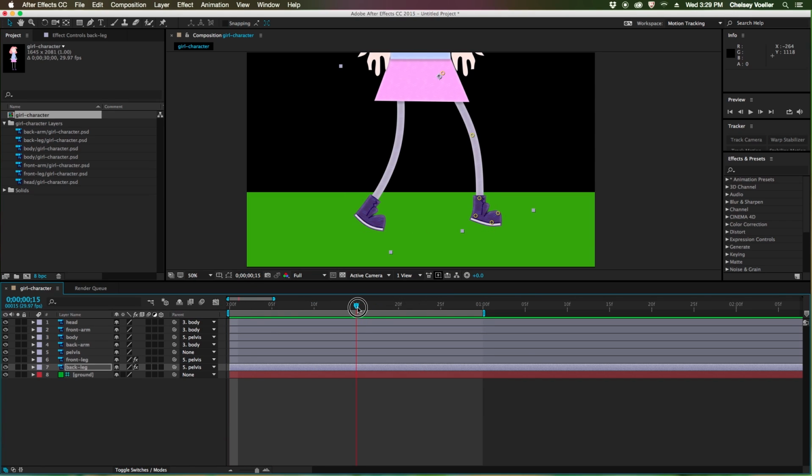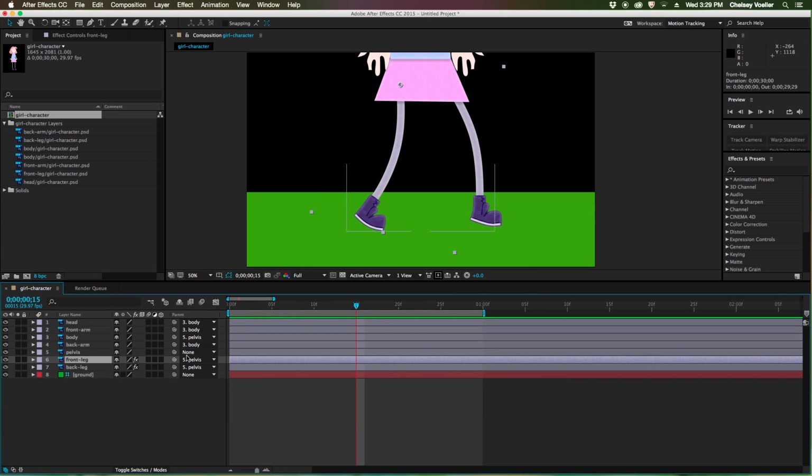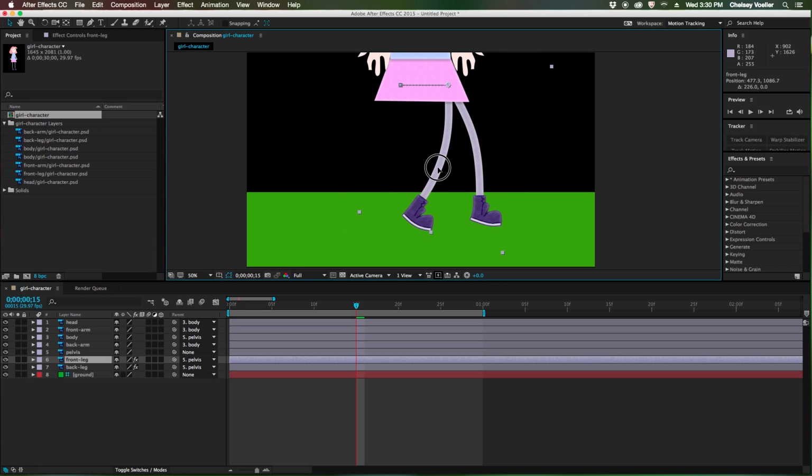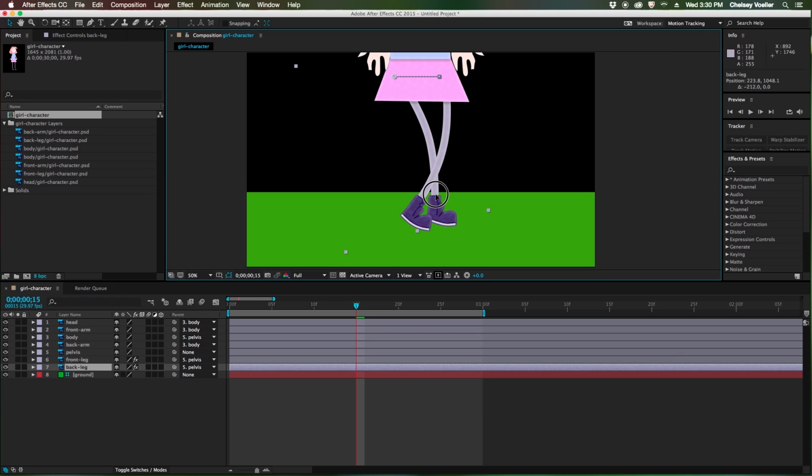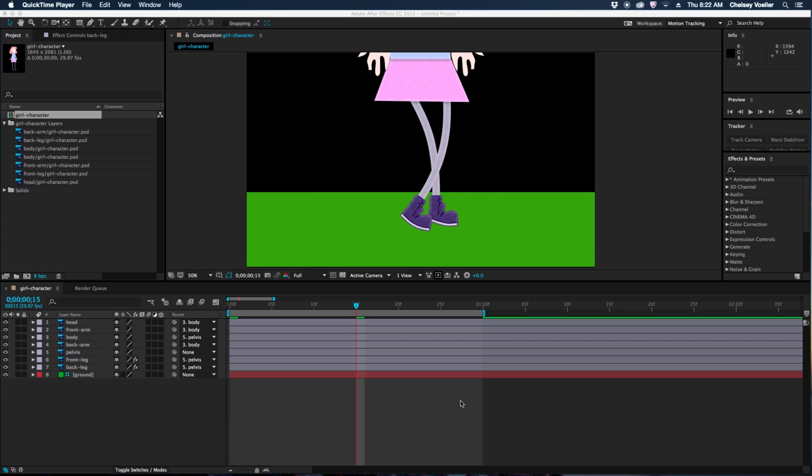Okay, so now halfway in between, we actually want to swap where these legs are. So with your move tool, I choose the front leg and just move that, drag it, hold shift on the keyboard to keep it perfectly in line, to the front or the back hip anchor point, and then choose your back leg and drag that over to the other side.